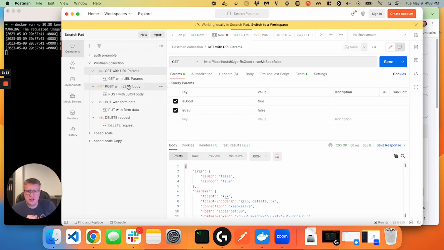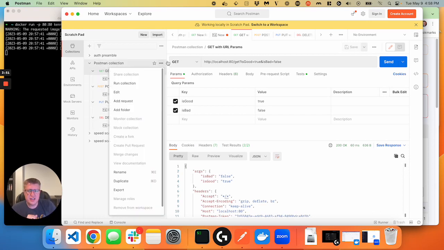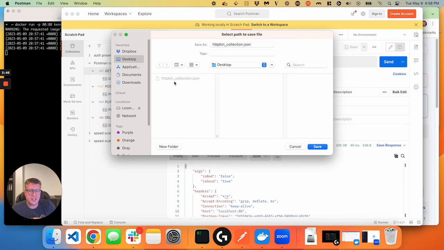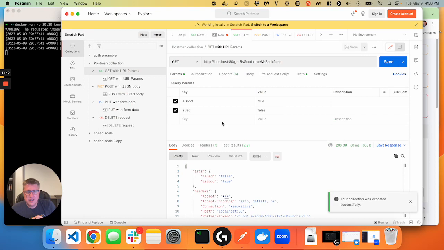So now I've gone and done that with all 4 of my transactions, and I'm going to export my Postman collection so that I can import it to SpeedScale. I'm going to pick v2.1. I'm going to save it on my local desktop, call it HTTPBin collection. And then I'm going to switch over to SpeedScale.